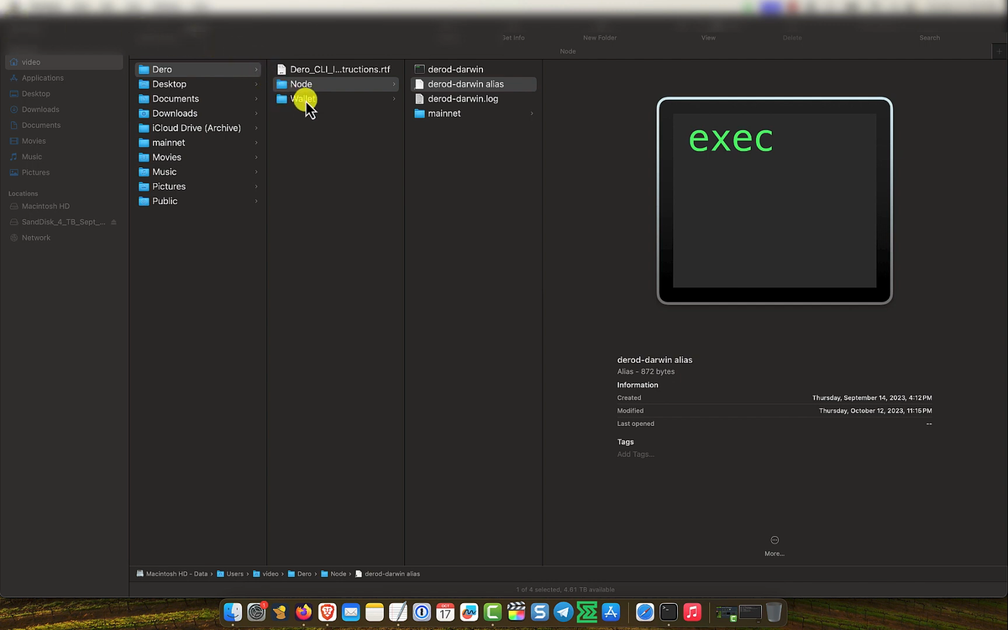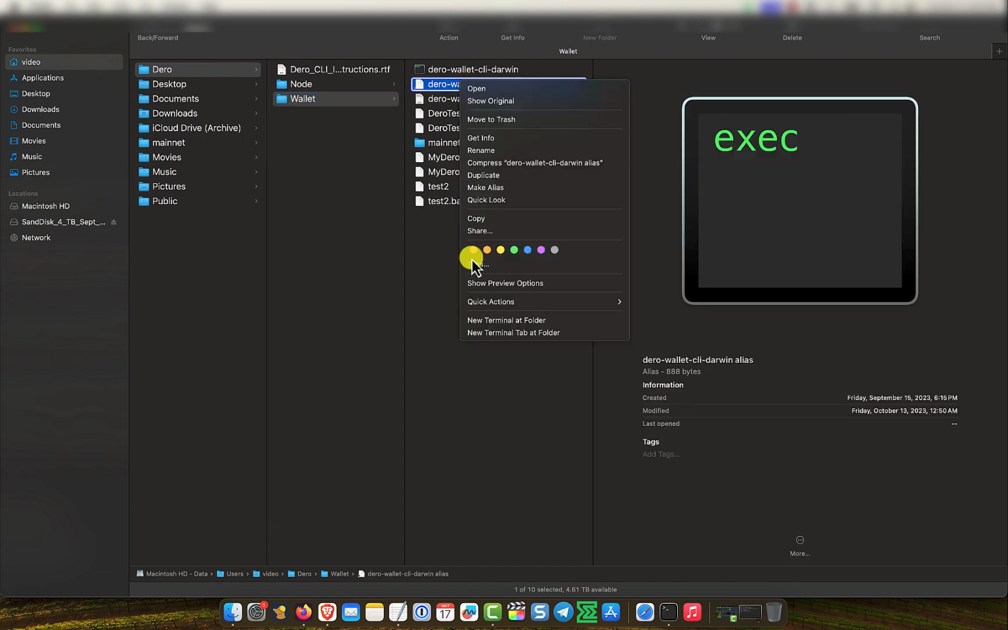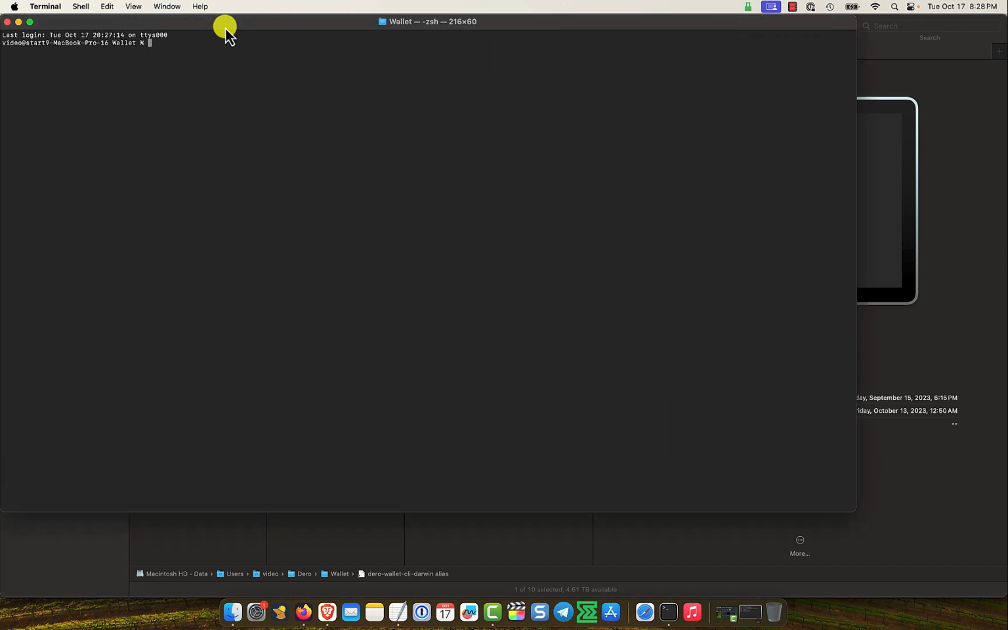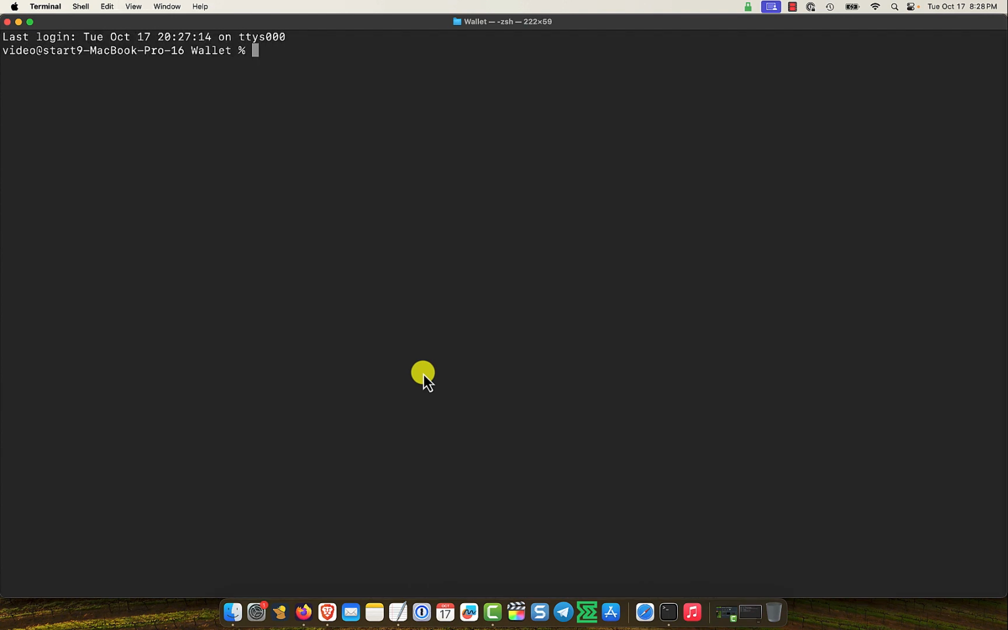Okay, now we're going to set up a wallet. So we're going to go to our wallet folder, and go to the alias that we made earlier. We're going to right click on it and go down to new terminal in that folder. Even though our node is down here running, this pops up a new window. And we'll make that a little bigger.